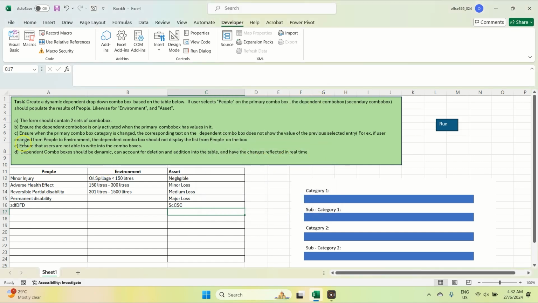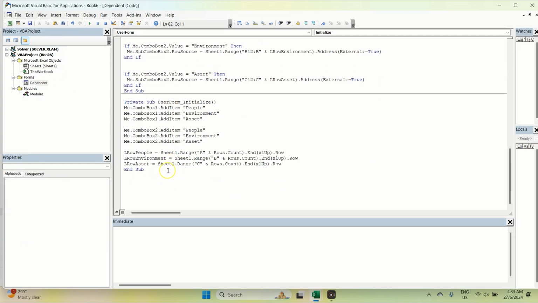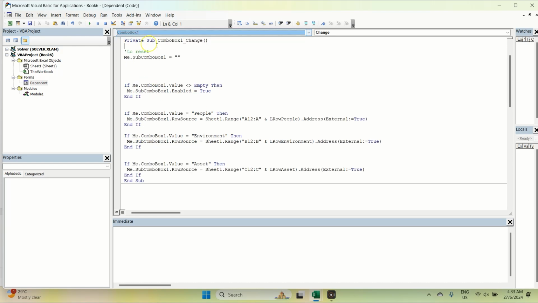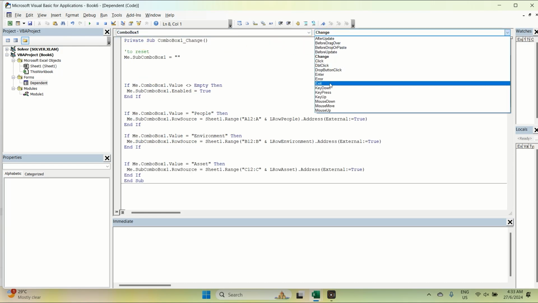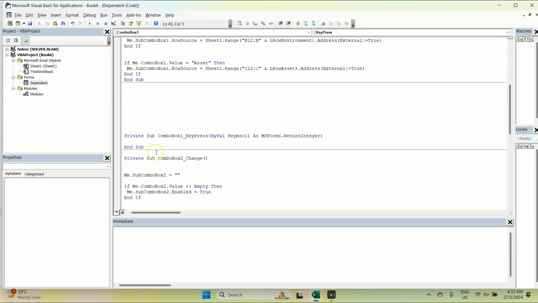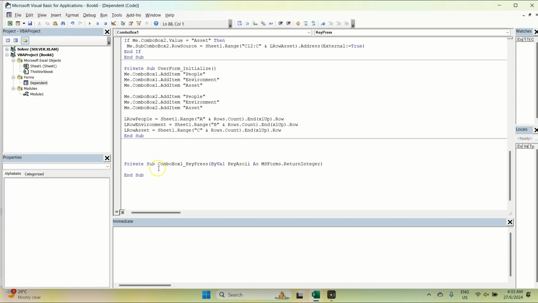Now is the last one, where we ensure the users are not able to write into the combo box. So remember the key press event that we went through? That's exactly what we're going to do here. We're going to have a key press for each of the combo boxes. I'd rather just copy and paste it in the end. And then remember the word KeyAscii = 0. You might want to remember this keyword, KeyAscii = 0.